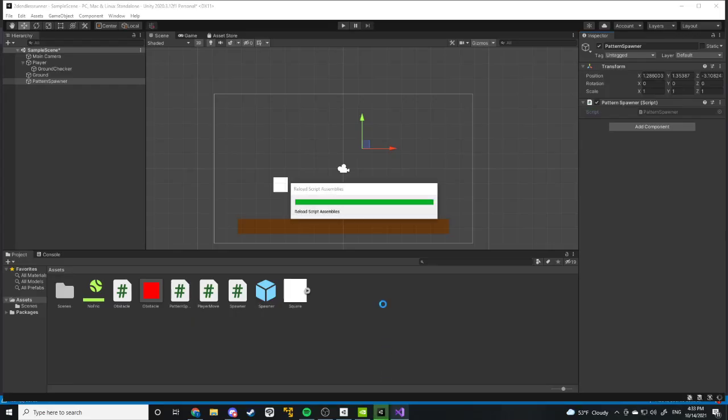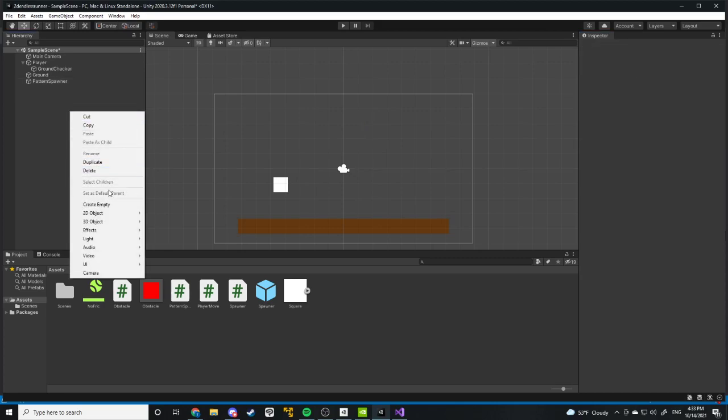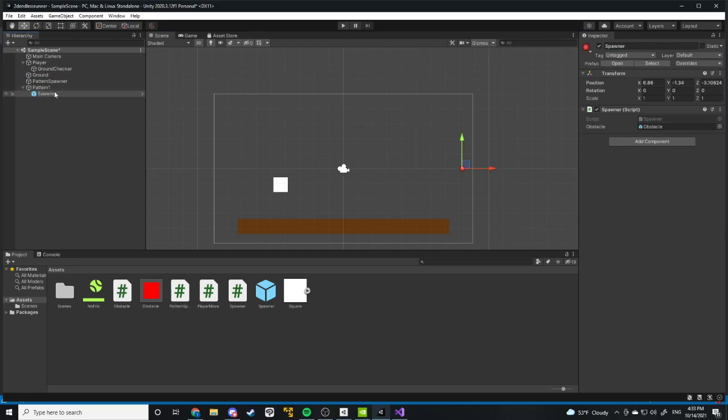And now we need to actually make our patterns. So how we're going to do that is, okay, I guess I lied, because we're actually going to make another empty game object. We're going to make a pattern game object. We're going to call this one pattern1. And this is kind of fun because now we're just going to get to make a bunch of random things. So we're going to take pattern1 and drag a spawner into it. This will just attach it here.